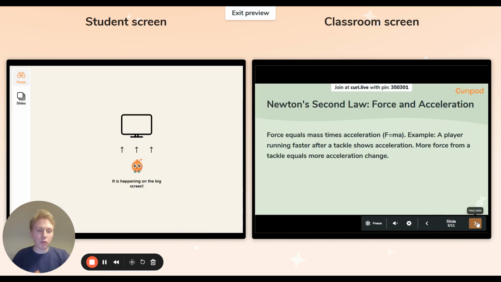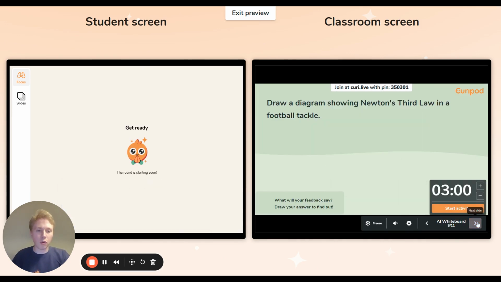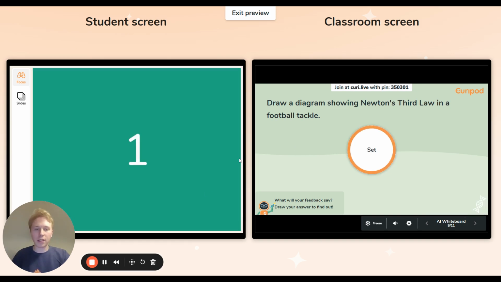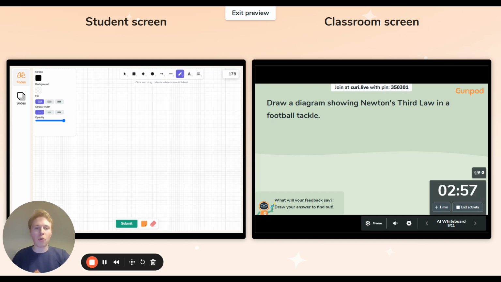I also wanted to scroll through here and show you the AI whiteboard activity. When I start this activity, instead of getting a text field, we get a drawing field. And here it says, draw a diagram showing Newton's 3rd law in a football tackle. Okay, so I'll try this one. I'll draw my stick figure here.